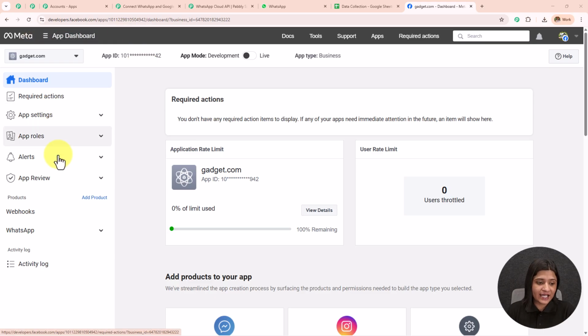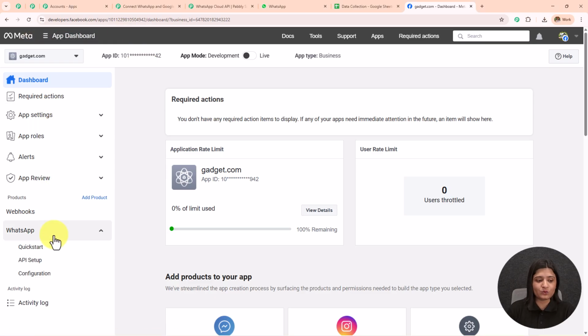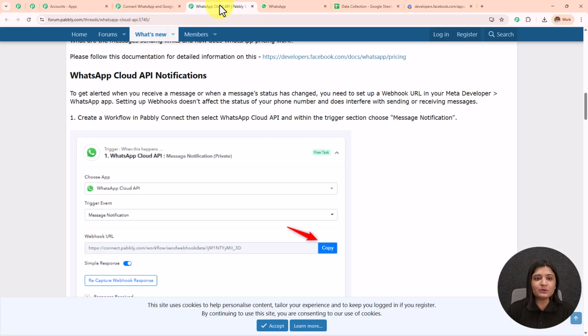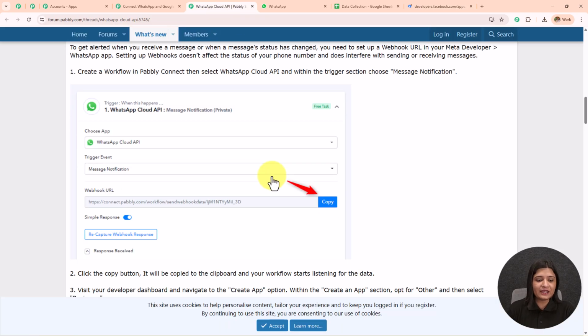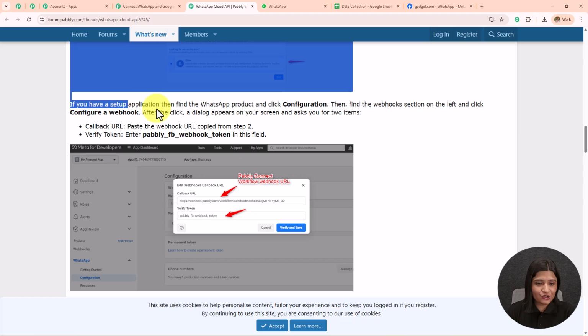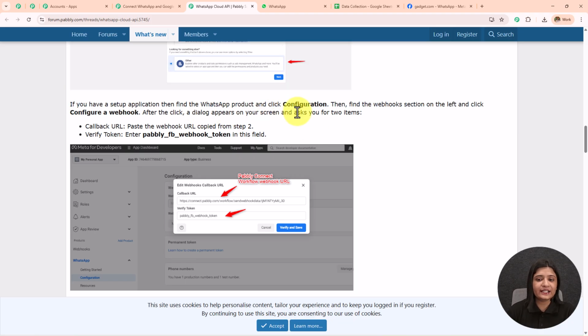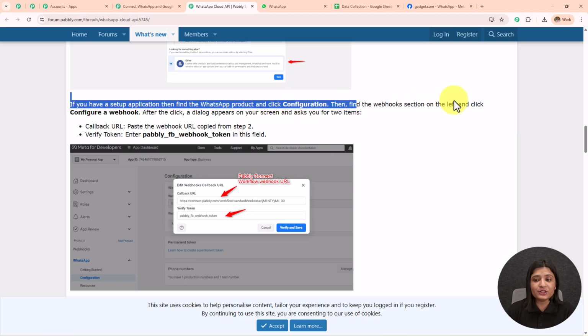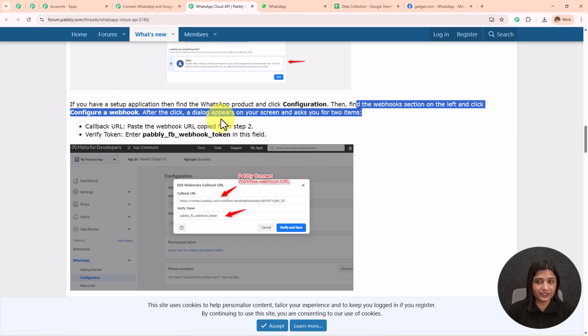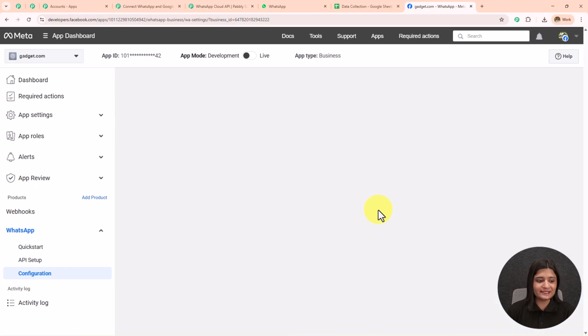Now on the left hand side where you can see all these options, I have WhatsApp, and in this WhatsApp we have this configuration. So I'm going to open this configuration. If I go back to the forum page of Pabbly, here it is written, if you have a setup application, then find the WhatsApp product and click configuration, then find the webhook section on the left and click configure a webhook. So I'm going to go back to this page.